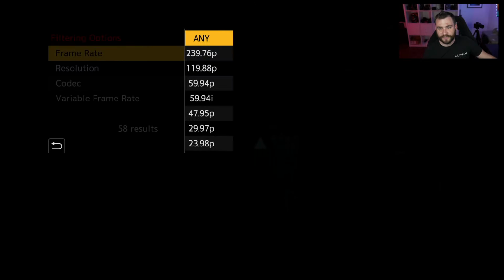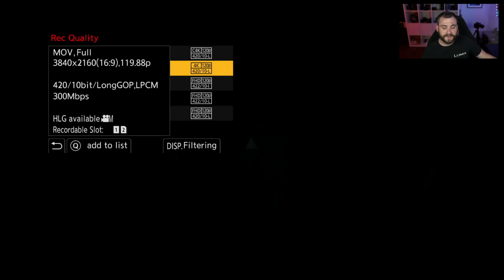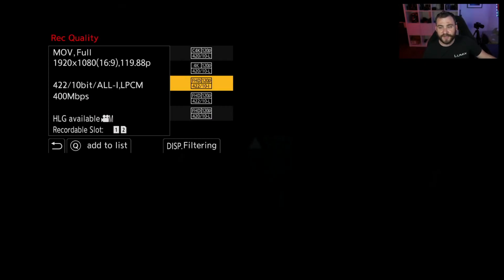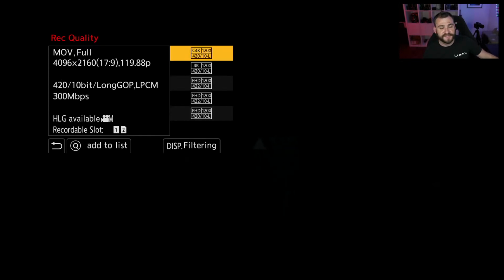Then I'll go back down into here, and when I go through frame rates, we'll go to 120p, display. Now I've got my Cinema 4K, 4K, Full HD, all those different options, the different bit depths, and whether it's an intra or an IPB codec. The important thing is that I can say I know I always want to be shooting, let's say, Cinema 4K, 120 frames per second at 420 10-bit. That's one of my core needed frame rates. I can tap the quick menu button and add it to my own list.